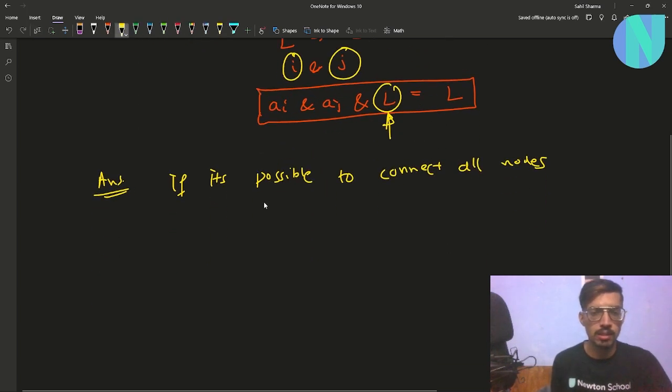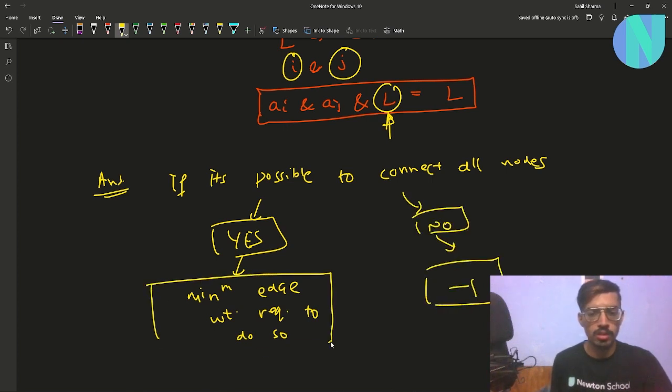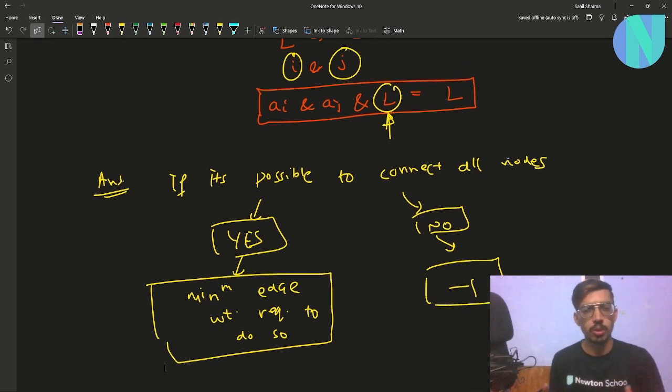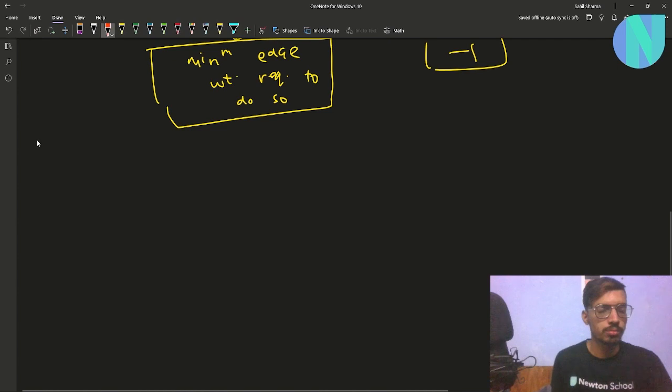And if the answer is yes, we have to find the minimum edge weight required to do so. And if the answer is no, we just print -1, right? So that is the problem. Given this operation, find if it's possible to connect all nodes, and if the answer is yes, find the minimum edge weight that is required to do so, otherwise print -1. So how can we solve this? Now let's move on to the observations.